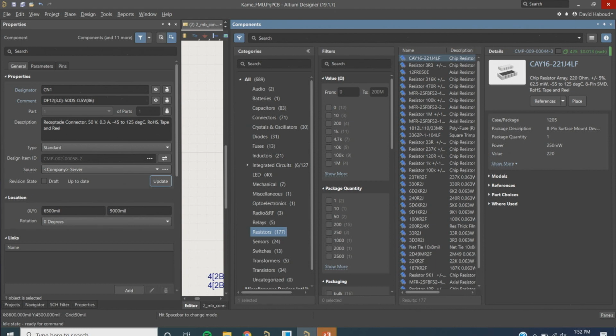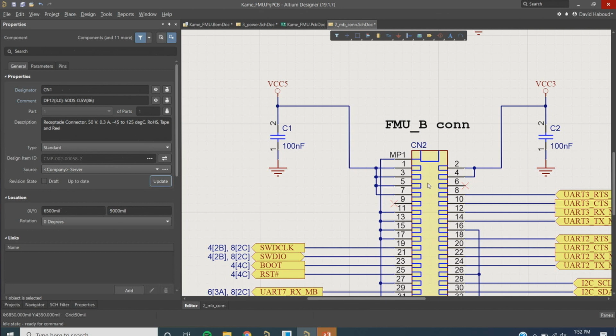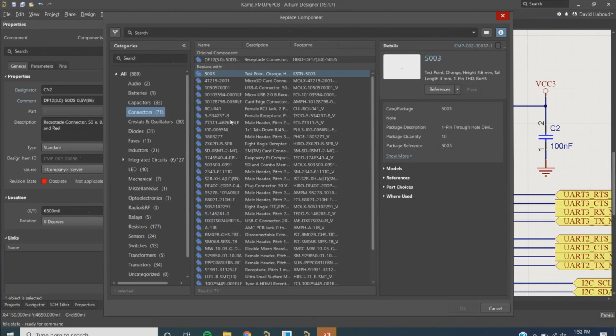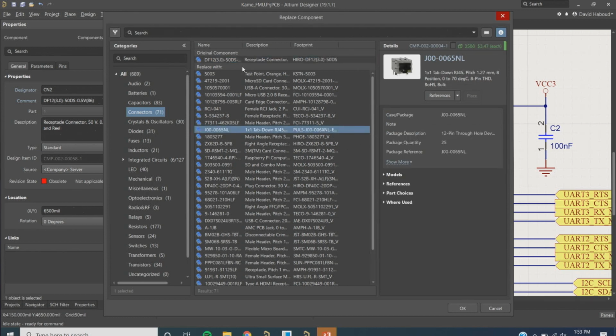But if in that case, since this is the same one, if instead I wanted to replace it, I could click this and search for a component that would replace it. And I could compare the two components.